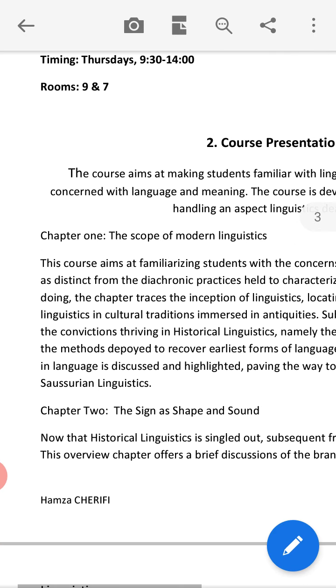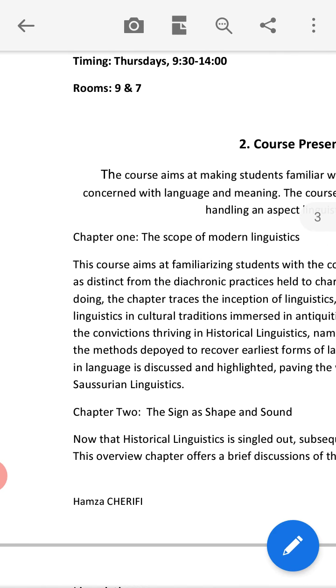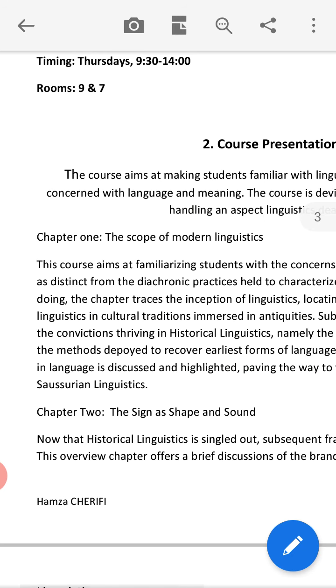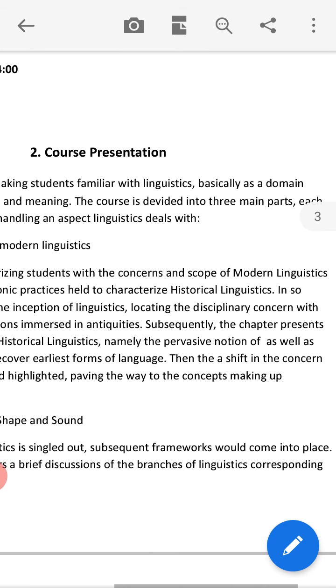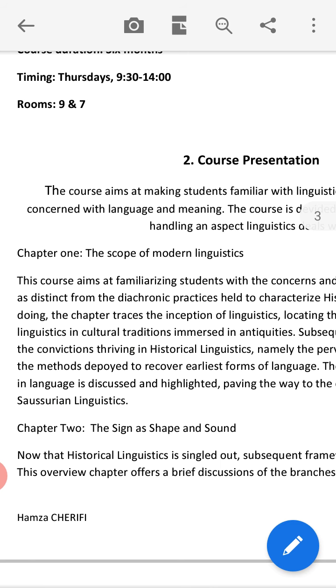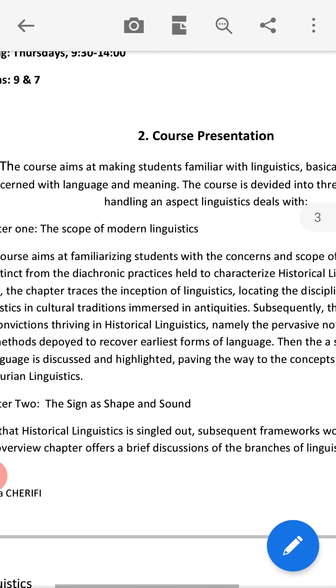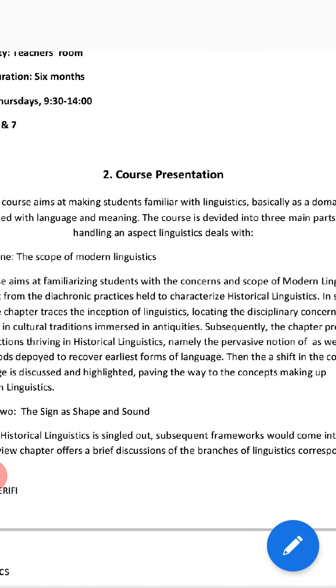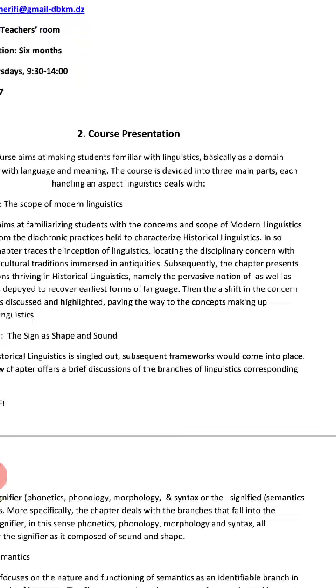The second chapter is about the scope of modern linguistics. So the course aims at familiarizing students with the concerns and scope of modern linguistics, as distinct from the diachronic practices held to characterize historical linguistics.